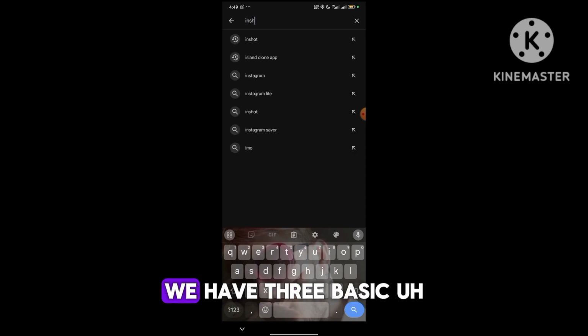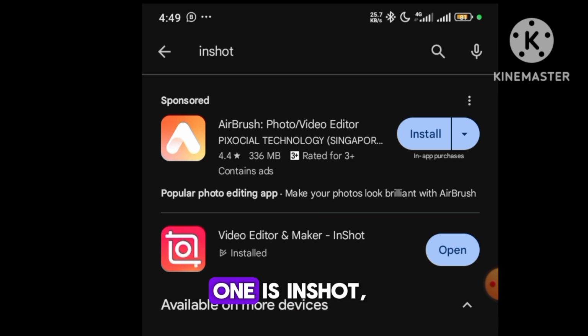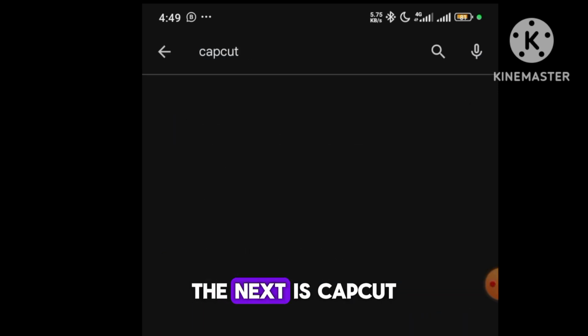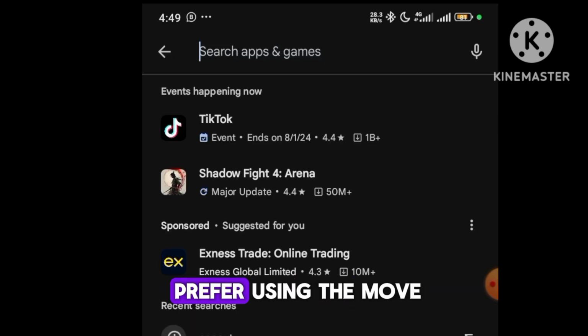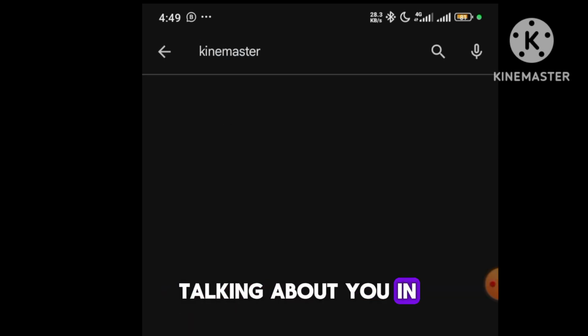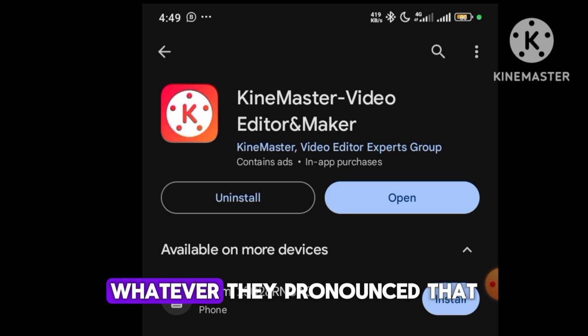First off, we have three basic apps you can actually use to edit your videos. One is InShot, the next is CapCut. Then the one I like and prefer using the most, which I'm going to be talking about in this video, is KineMaster, or however they pronounce that.